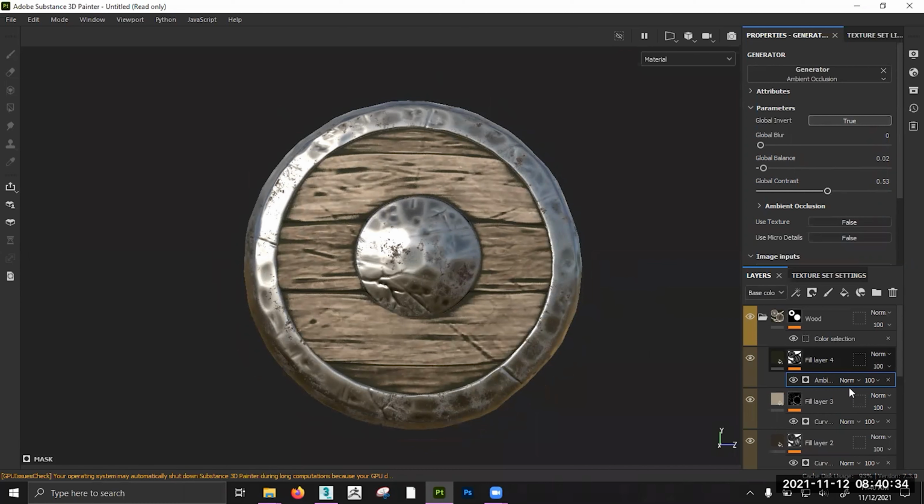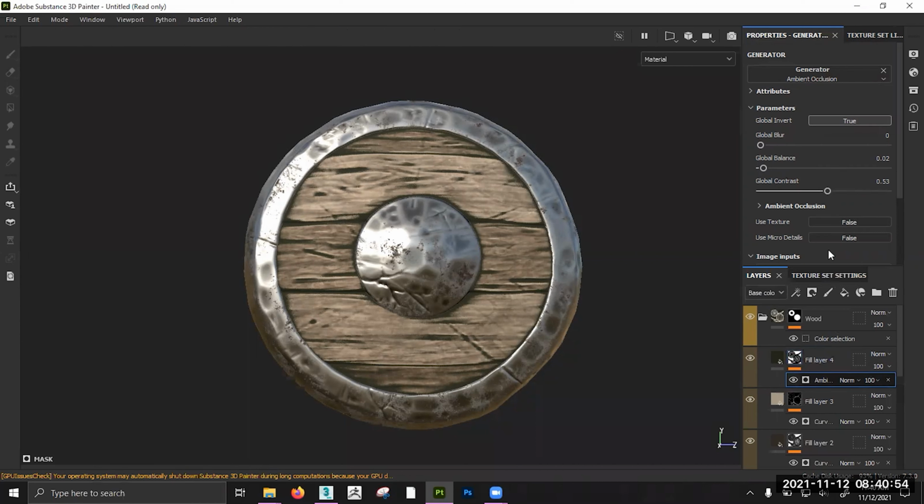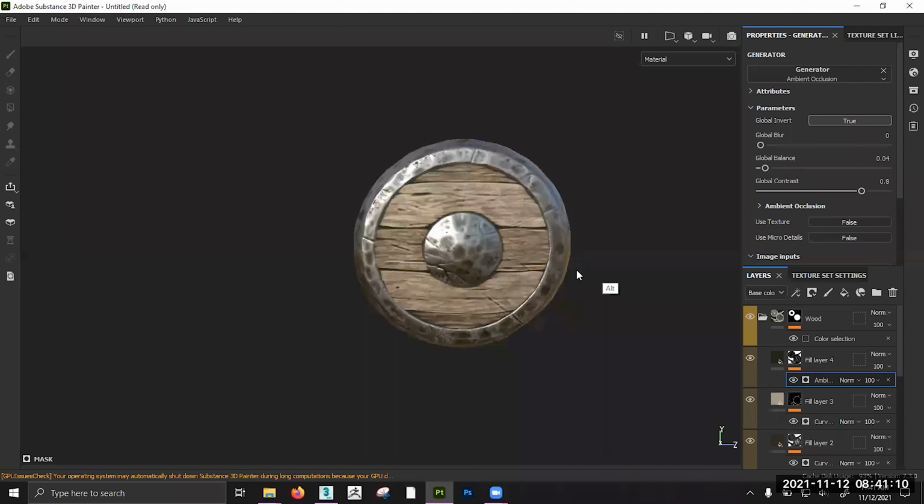And I'm going to turn this layer down. I'm just going to go over here, 100. I need to be on the opposite to do that. Let's see. There we go. I want to do less than that. All right.